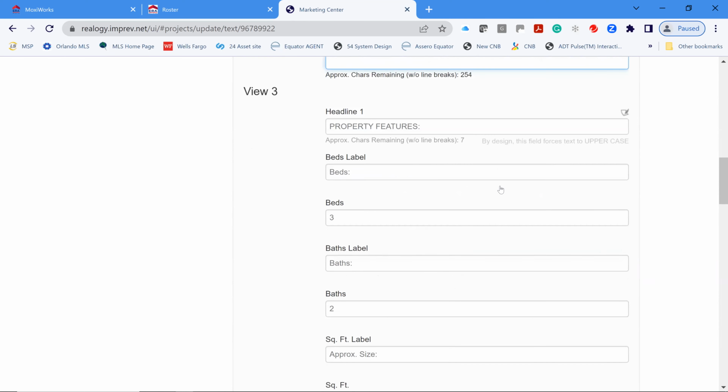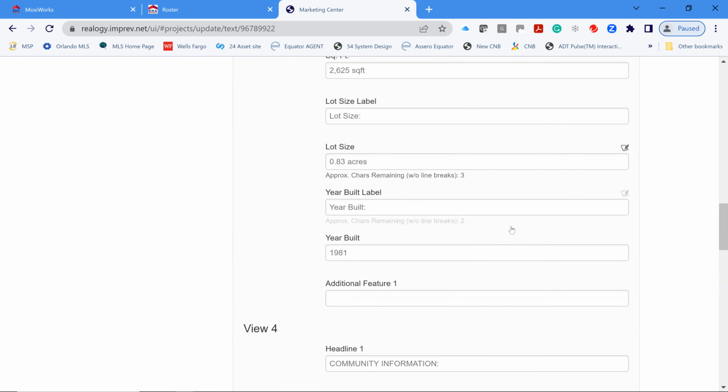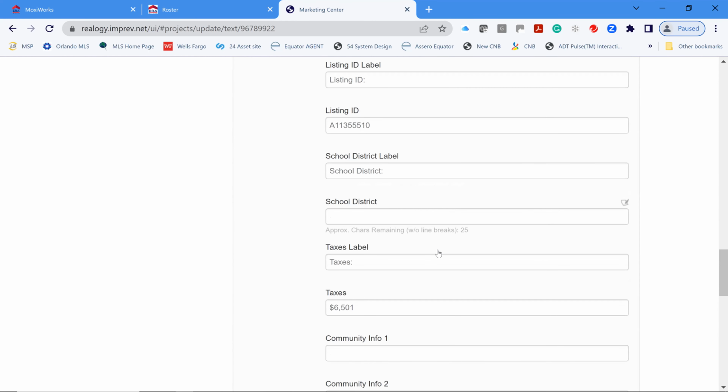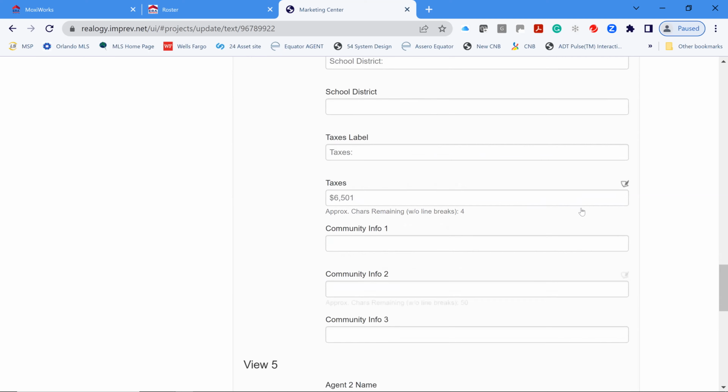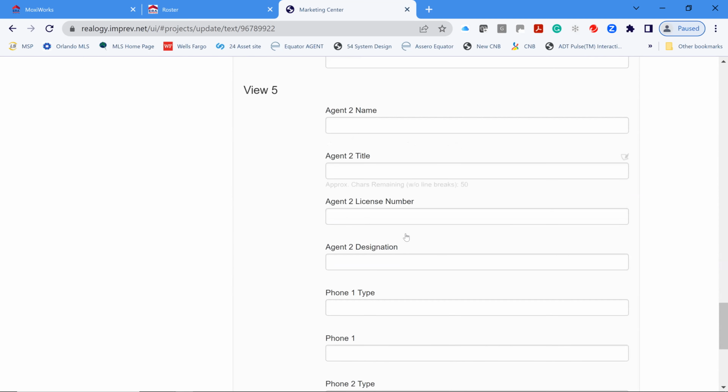Then it has the property features, your bedrooms and baths, and just scroll down and add anything that you want to add, okay? If you have the school districts, you can add them. If you want the taxes, you can have them here. And then if you have another agent, you can also add another agent here.